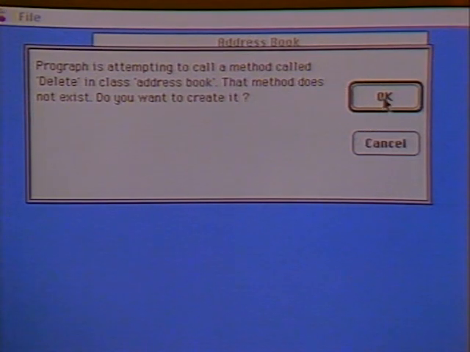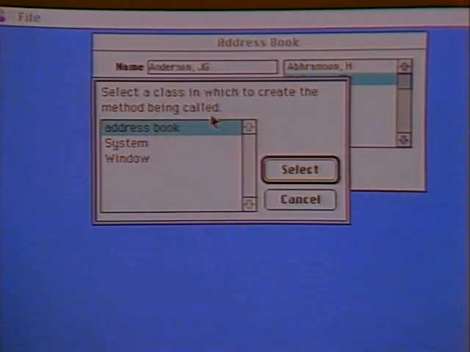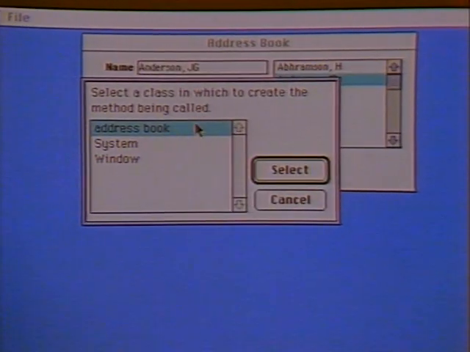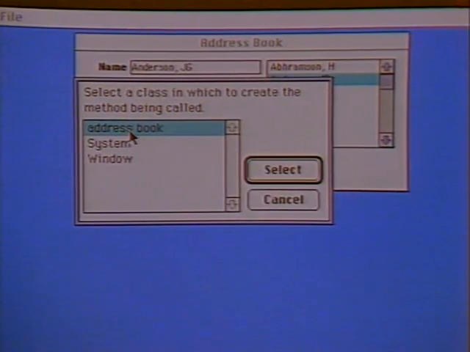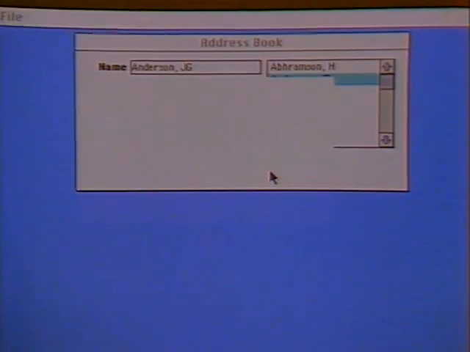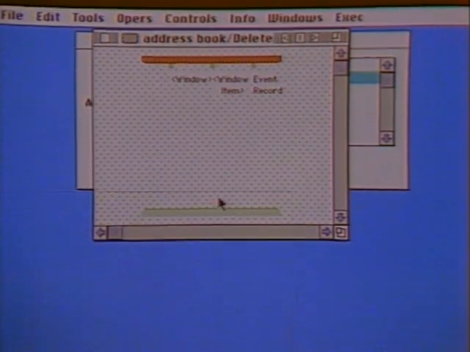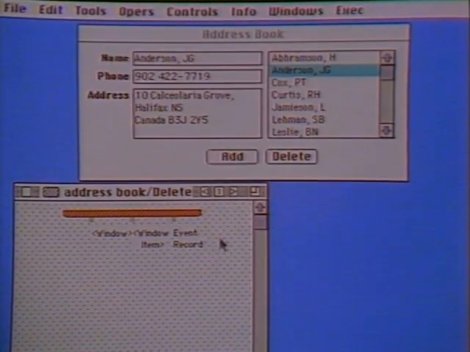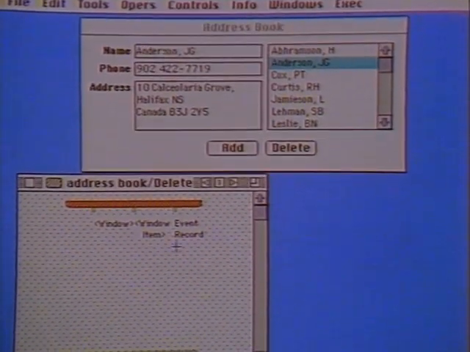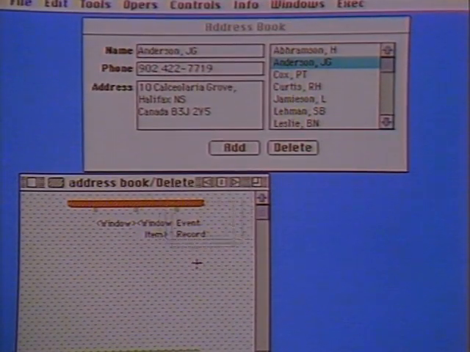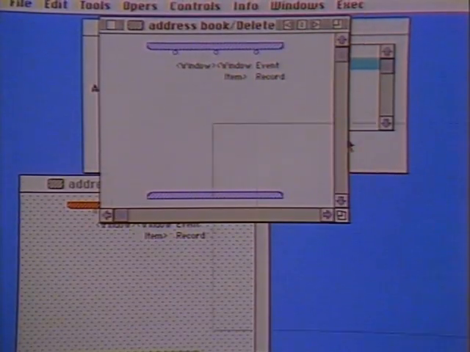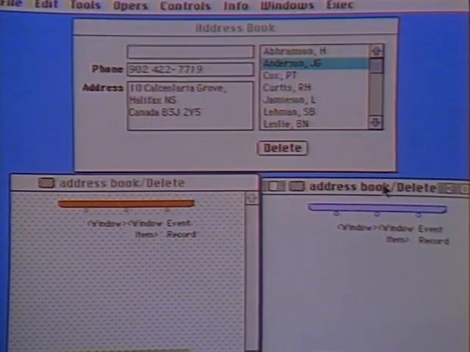So I say OK. Now it's asking which class it should create this method in, and it's correctly identifying class address book as the right place. So what has happened now is it's made the method, and it started to execute it. And this is a picture of it under execution. So I'll move it down there. Now, I can get an editing version of this window by double-clicking the background.